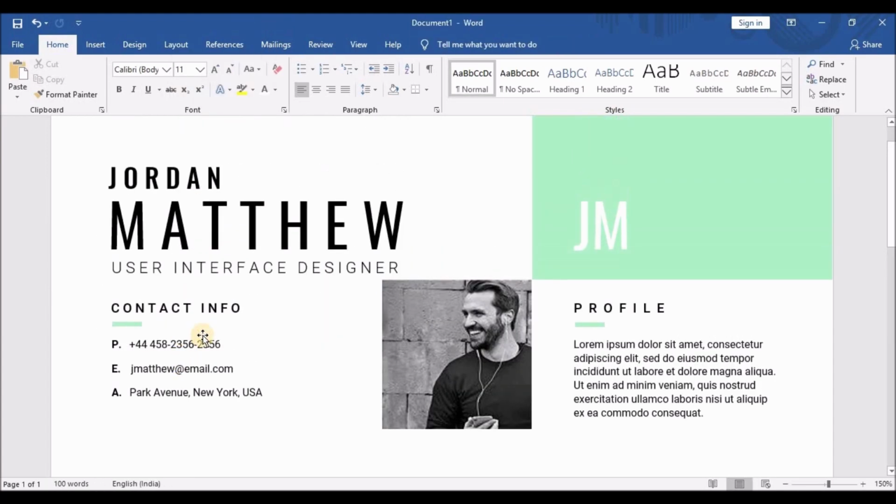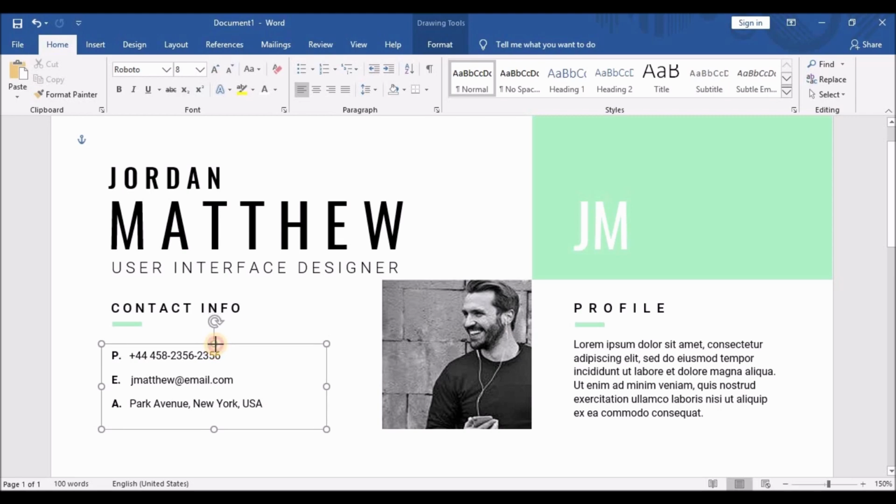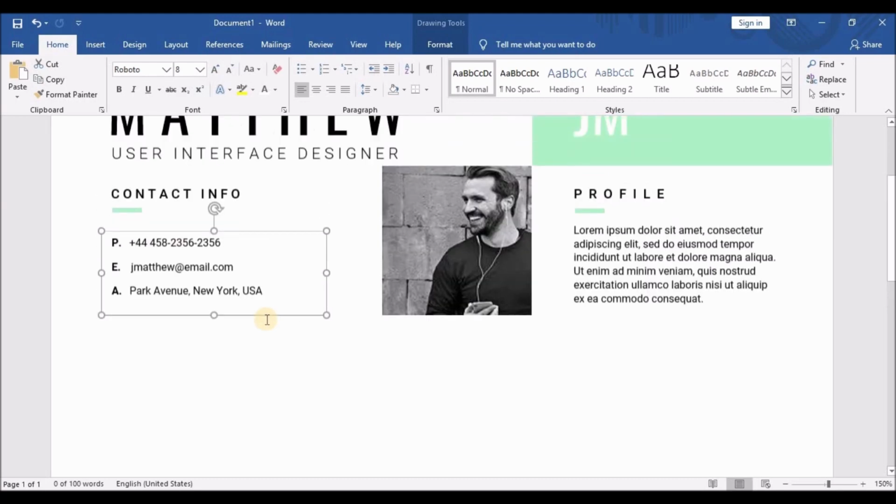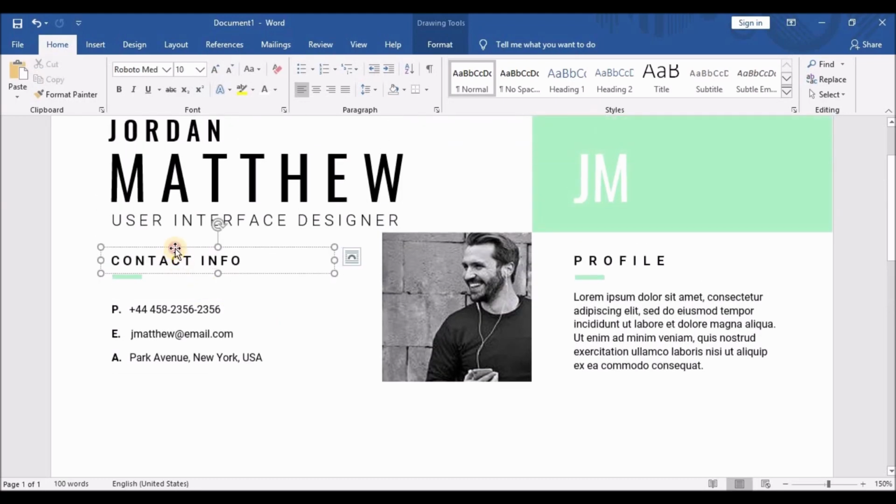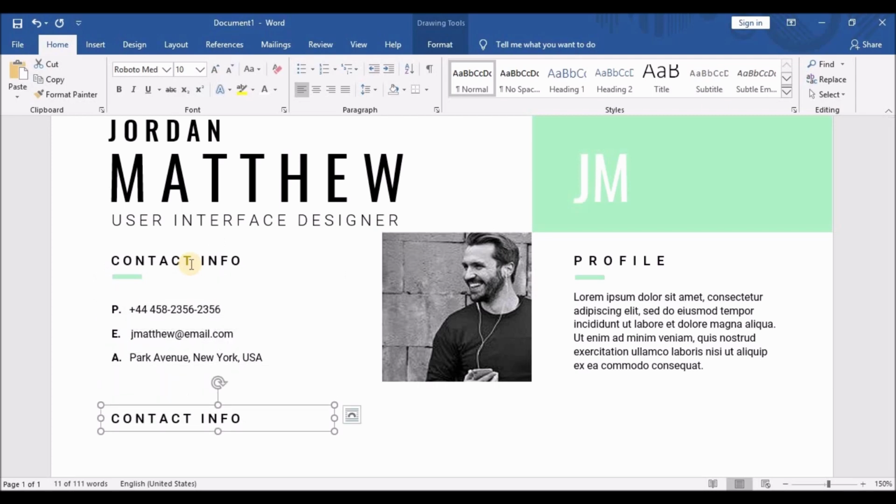Okay, so next let's move to the experience section now. So let's copy and paste the text box below the contact info and change the text to experience. Again, we will be adding 2 spaces between the letters.